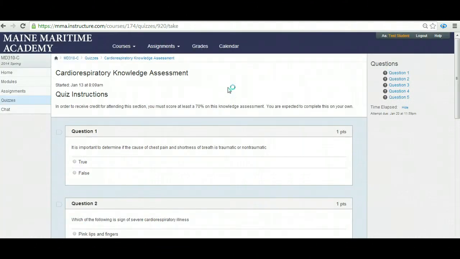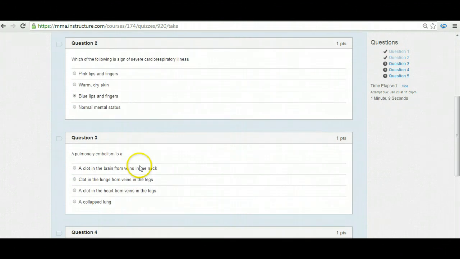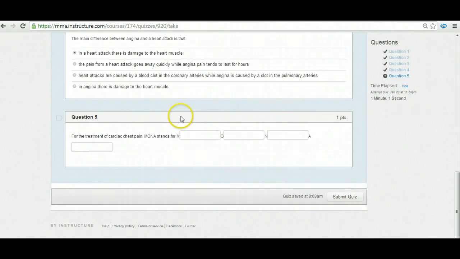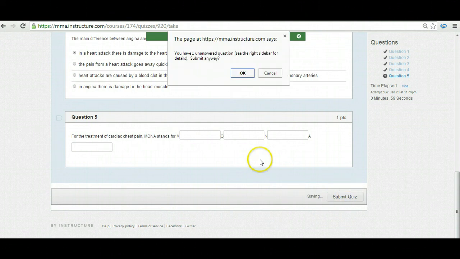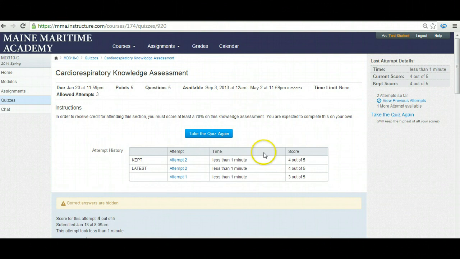After I go back and review a little bit, say, I knew I got those right. Yeah, I think it's that one. Yeah, I know I got that one right. I still don't know that one. I'm going to submit that. And got 4 out of 5, so that's 80%.